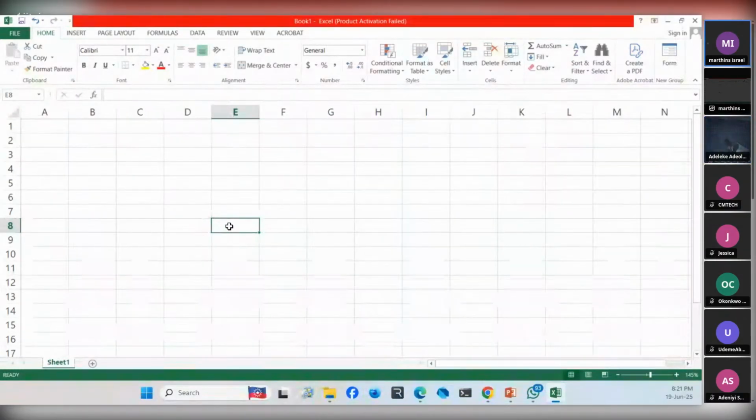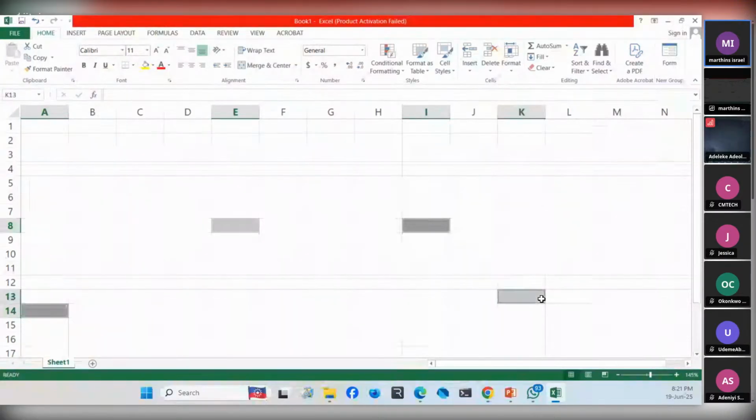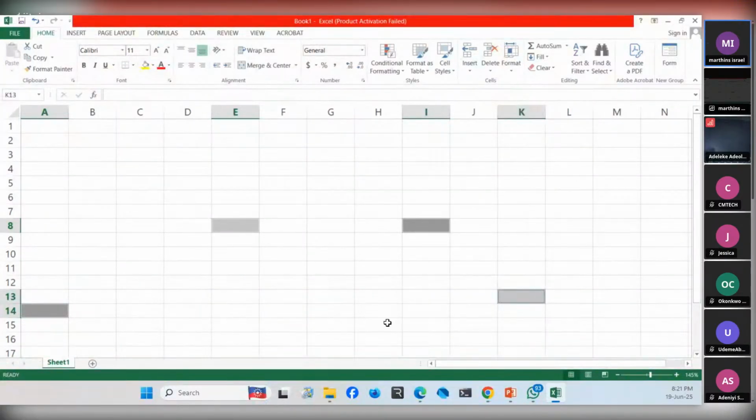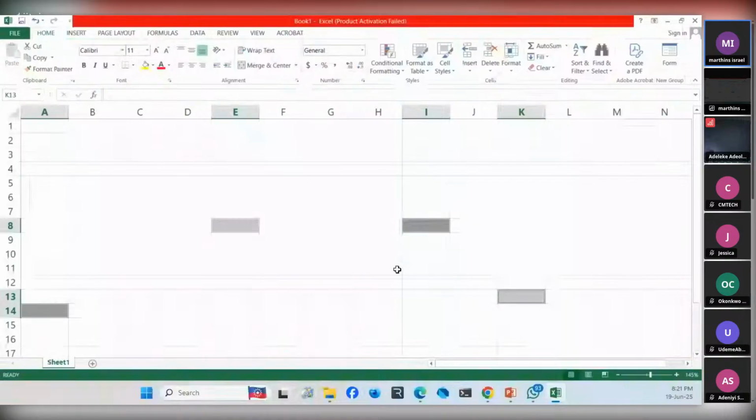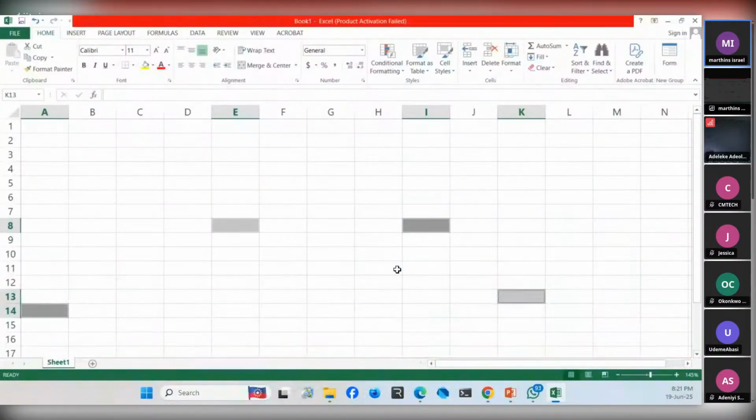Hold your Control when you select it. Now pick another cell and click on it. Now pick another cell and click on it. Now pick another cell and click on it. Has somebody done it already? This is selecting multiple cells. If someone has been able to do it, please indicate, so I can see if you are able to perform it on your laptop.